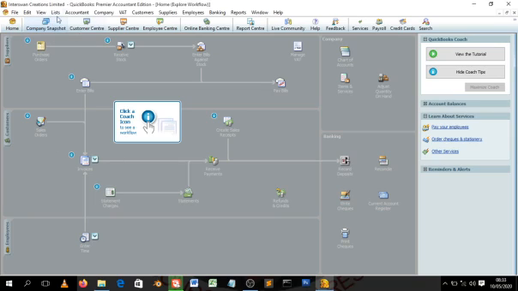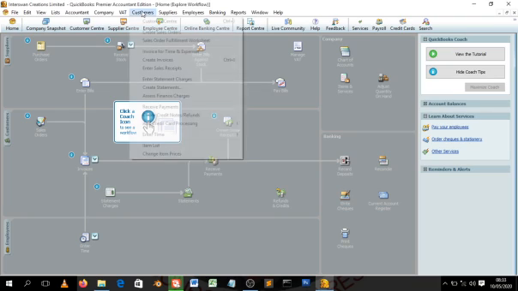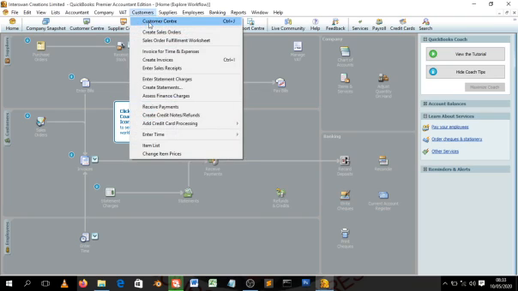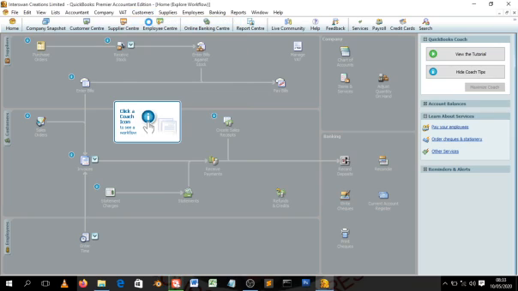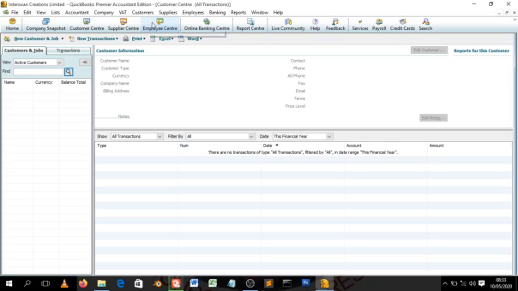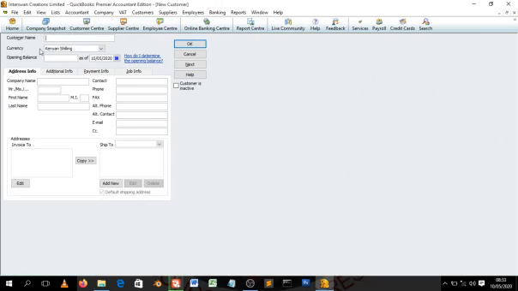Take note, the first step is we want to create our customers, those people who consume our goods. So you come and say Customers, Customer Center. Then New Customer and Job, New Customer. You want to create the name of the customer very fast.